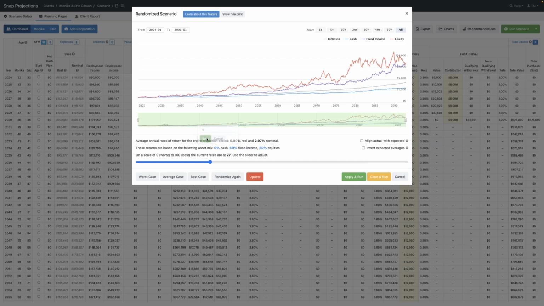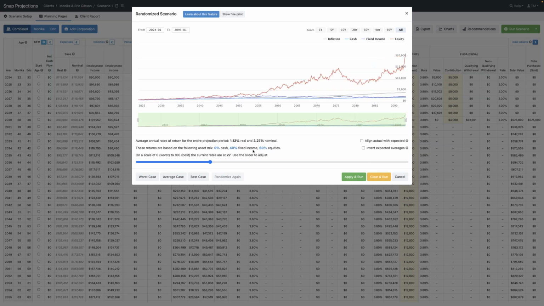And this is not changing anything in my projection. This is just going to be changing this chart. So I want to change this to 40%, and then we have 60% equities. And so I'll just update this, and we'll see that at position 27, based on that new asset mix, we actually have a 3.27% nominal rate of return for the length of the projections on average.